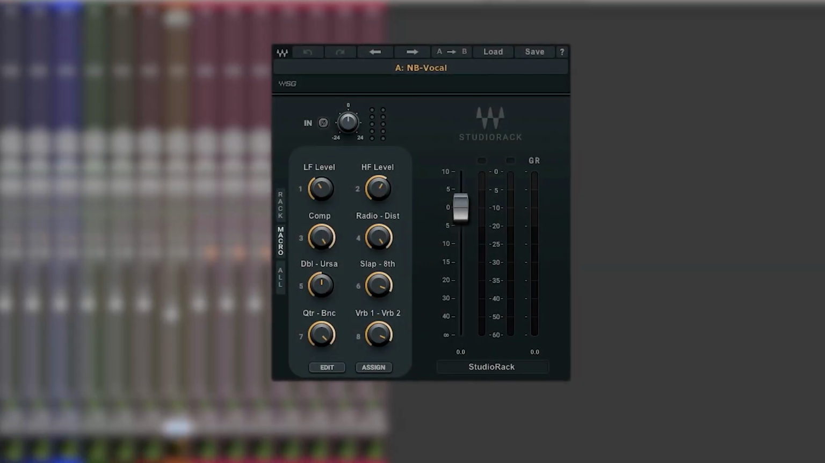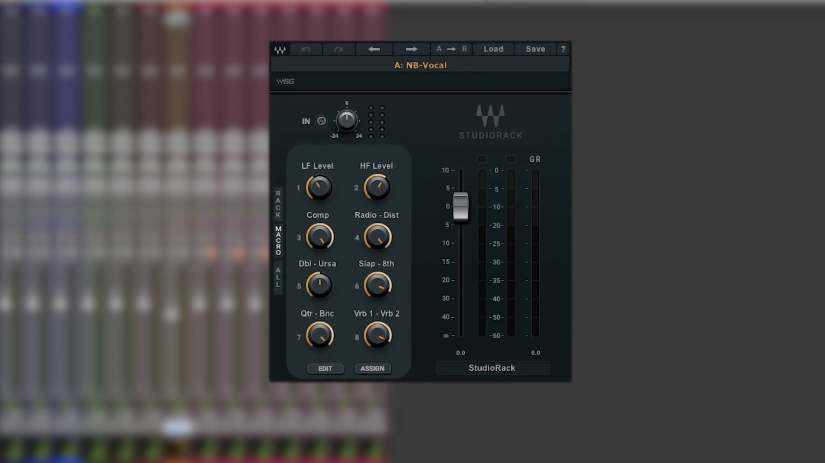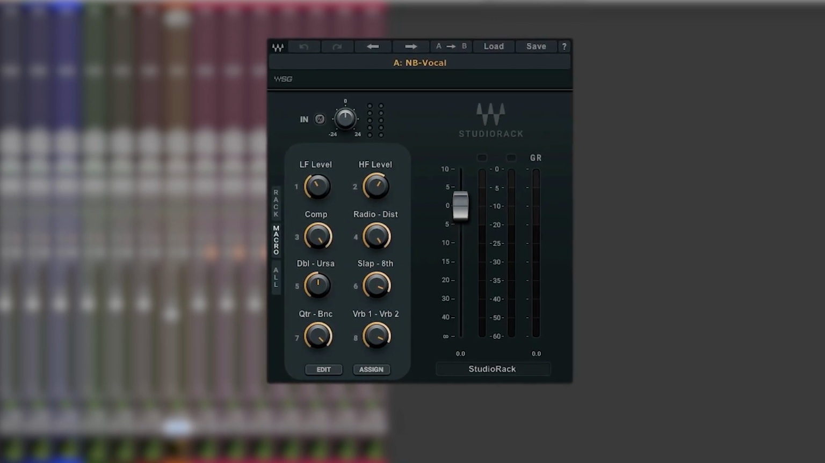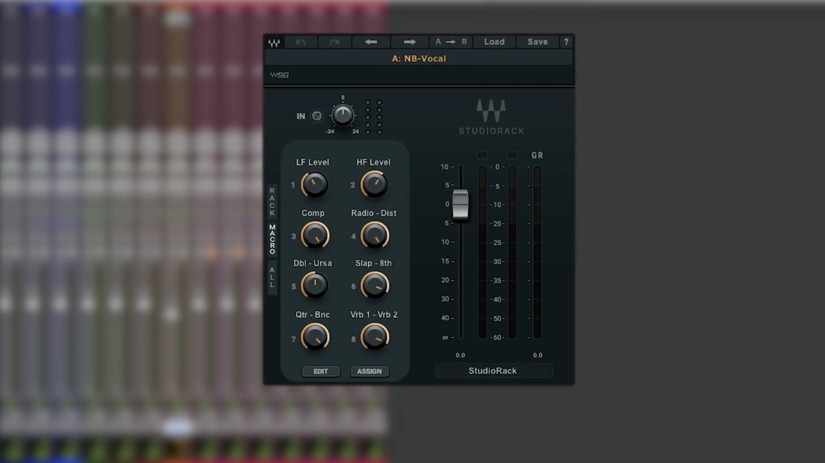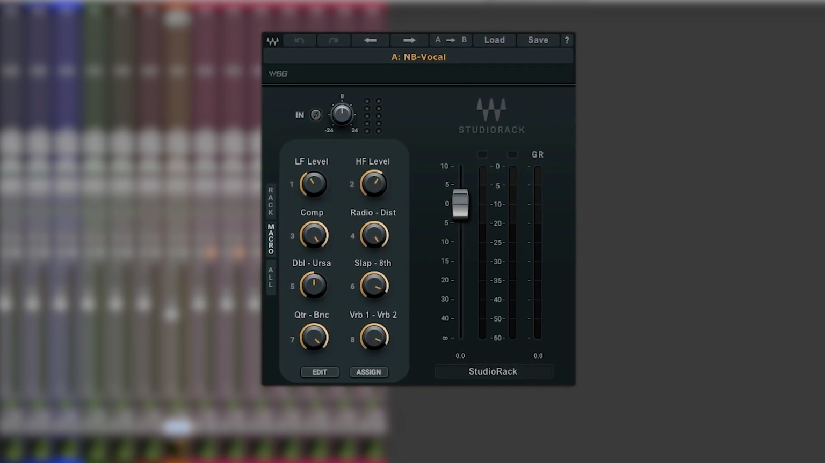Today, we're going to dive into the completely revamped StudioRack plugin. I put together a vocal chain. It's called NB Vocal. And for me, it's like the Swiss Army knife for vocals. It gives you all kinds of options.